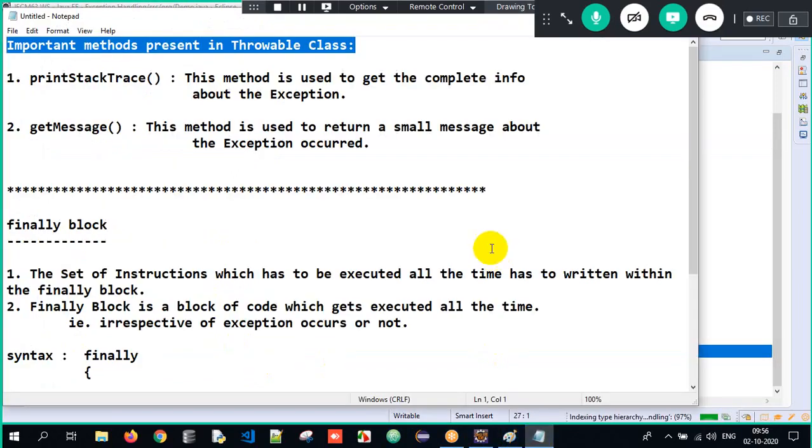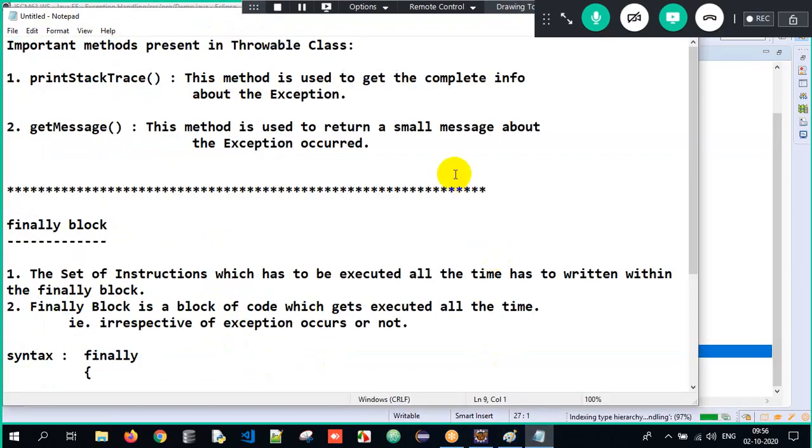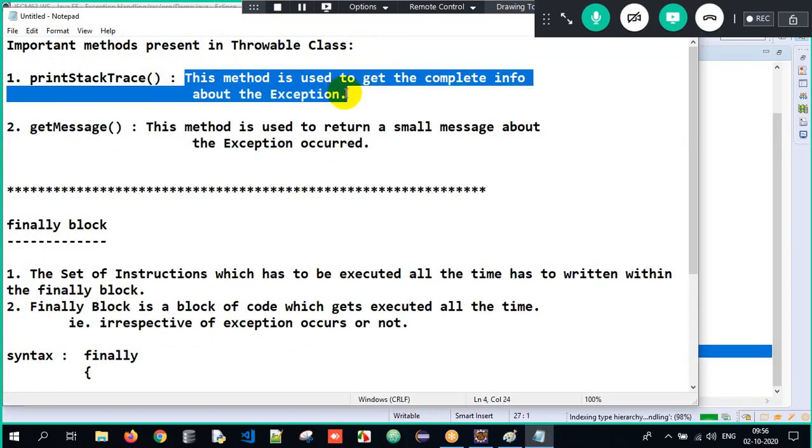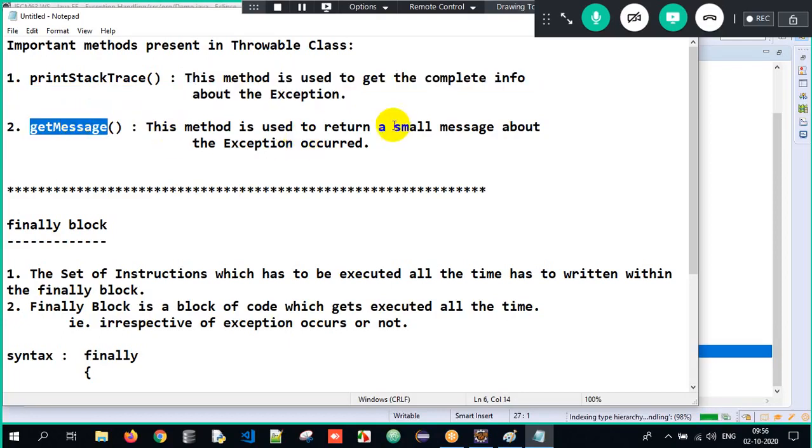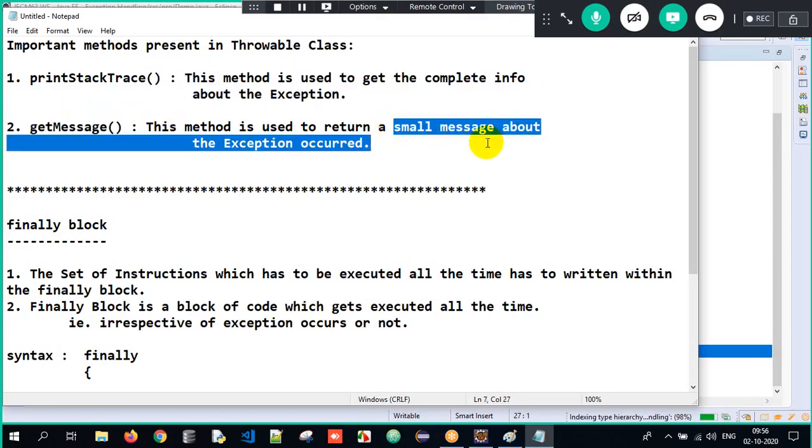These two are the important methods which we have in the Throwable class here. What are those two important methods? printStackTrace method and getMessage method. printStackTrace will give the complete information about the exception, including the line number, the message, and the exception name. Whereas getMessage method will just return the small message about the exception here.